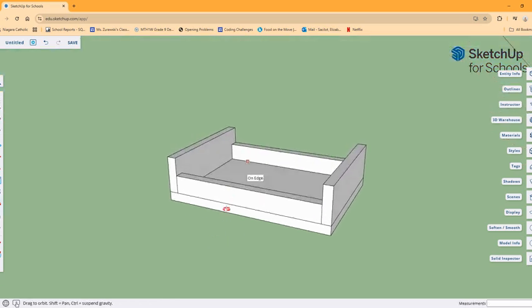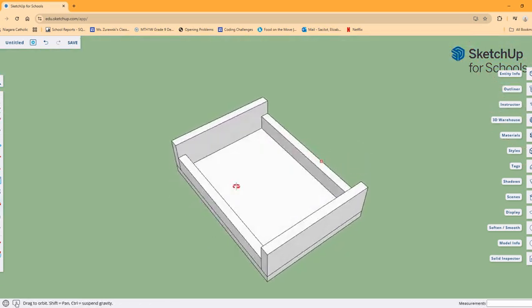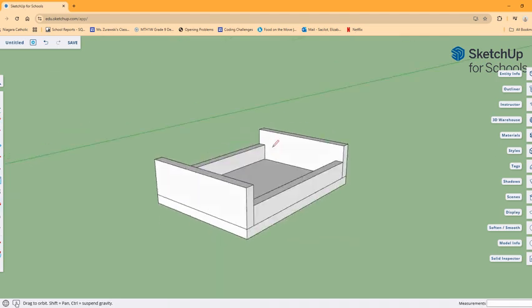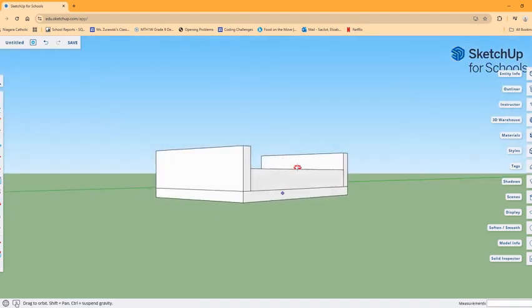Okay, so what you can see here, it's looking more like a tray, and we've pulled those up.